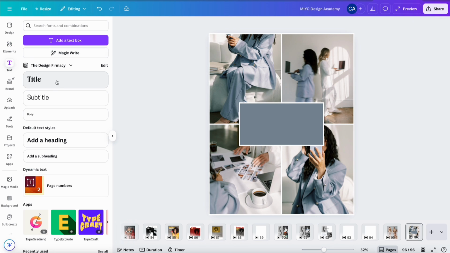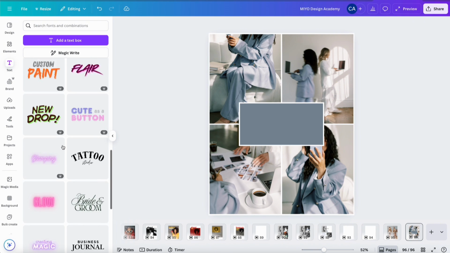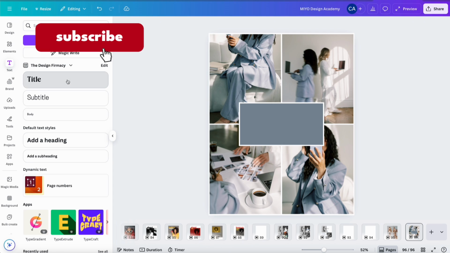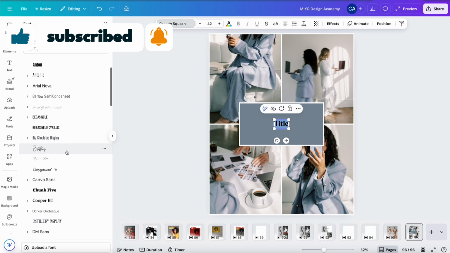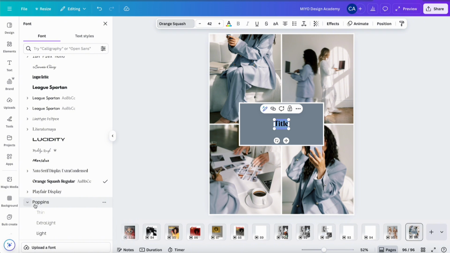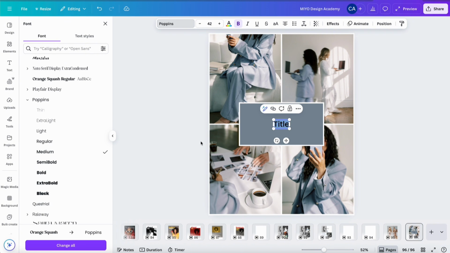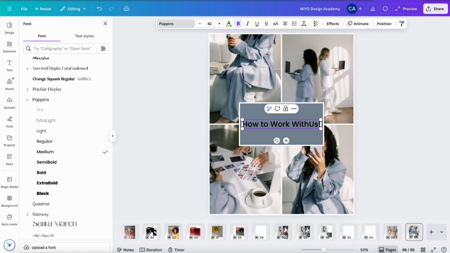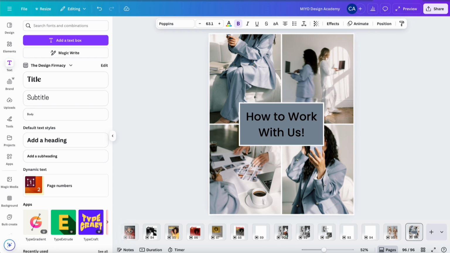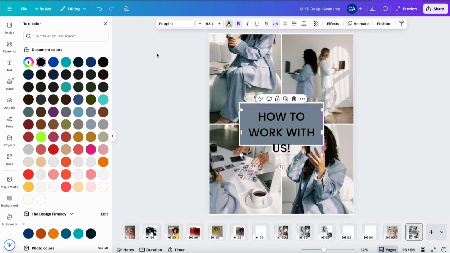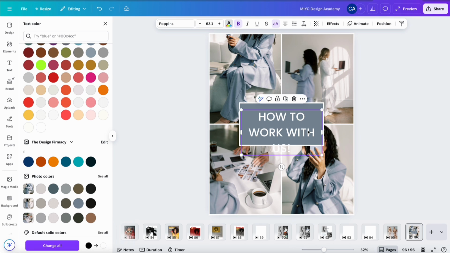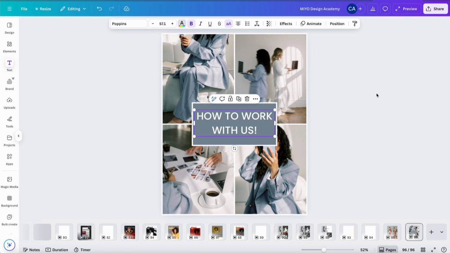Now what I'm going to do is get some text. I know we typically use Poppins when we edit our stuff here. So I'm just going to put in a title and change it to Poppins. How to work with us. And if you wanted to, you could put your logo as well. I'm just going to capitalize that. Make the font white. Okay, how to work with us.